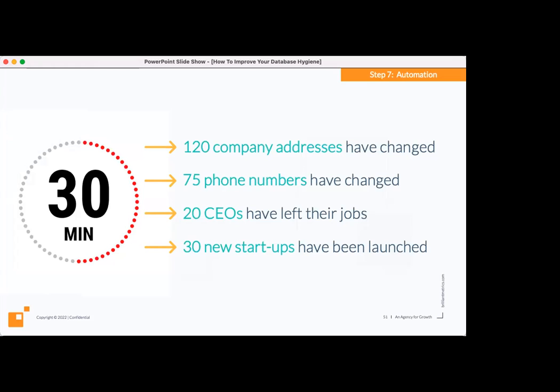Validation addresses the data when the record is created, but what about the data that's already in your database? You can still end up with dirty data even if you only ever get good data, and that's because the data can change. According to Dun & Bradstreet, every 30 minutes, 120 company addresses and 75 phone numbers change, 20 CEOs leave their jobs, and 30 new startups get launched. Imagine tracking and changing those data points manually every 30 minutes of your workday. That would be impossible. So don't, or at least not manually.